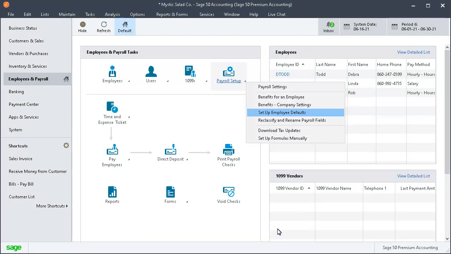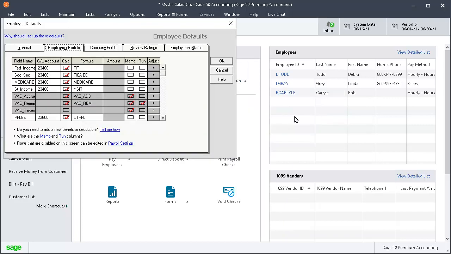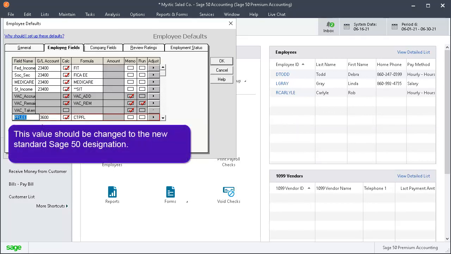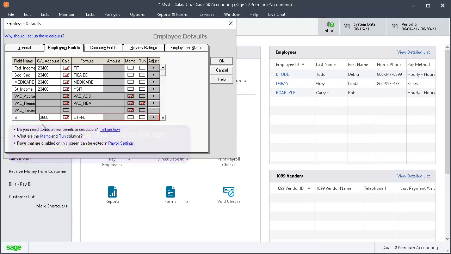The first step is to modify the employee defaults window. On the employee fields tab, a custom field name was used to identify this paid family leave formula prior to release 2022. This value should be changed to the new standard Sage 50 designation. Simply key over the existing field name and click OK.